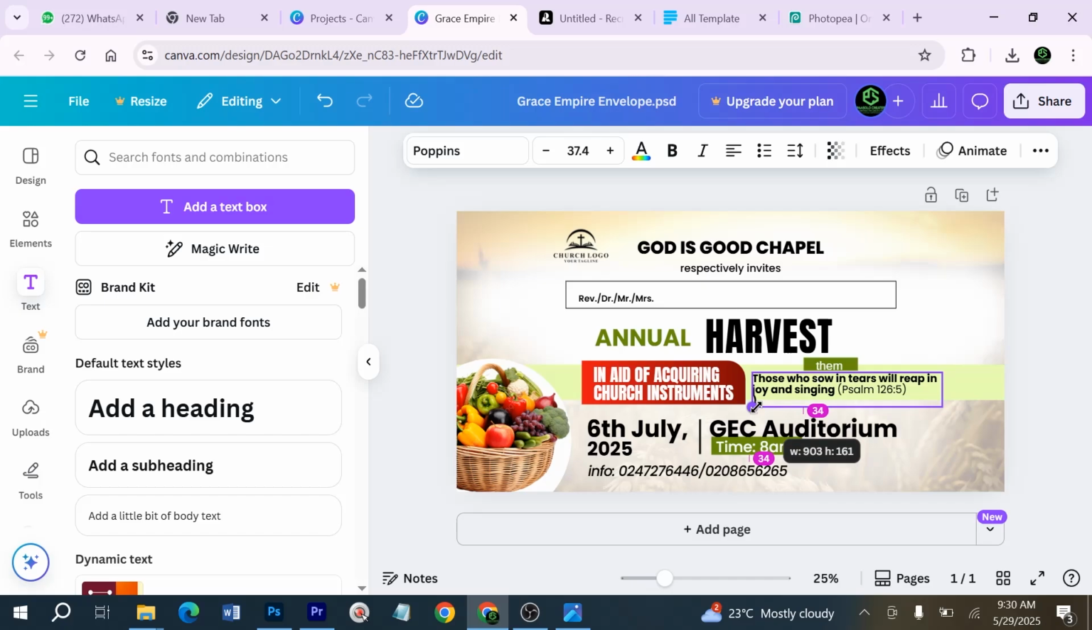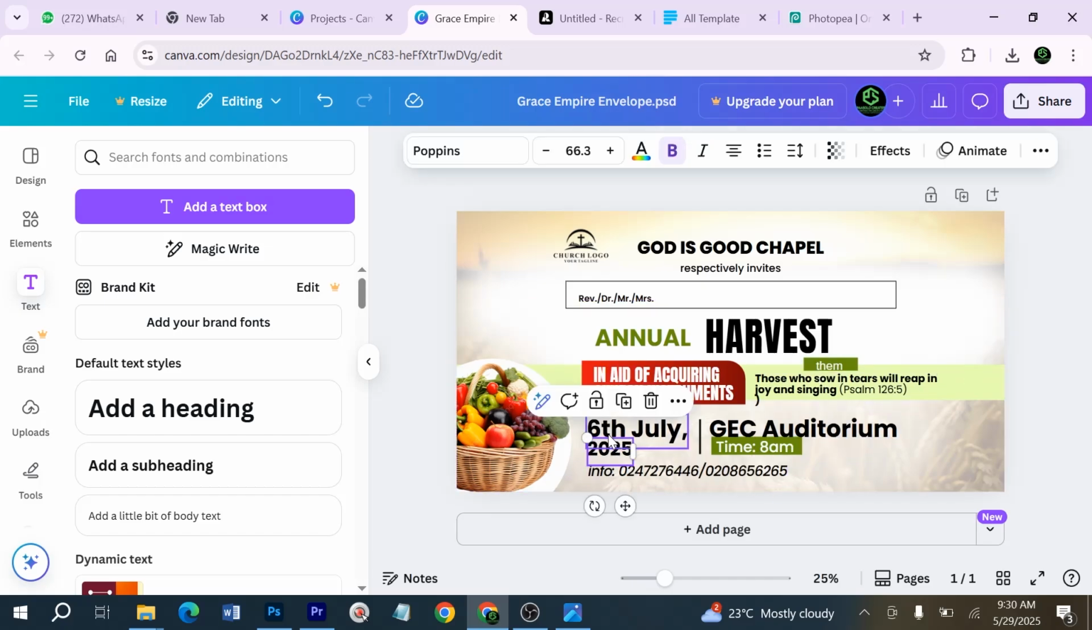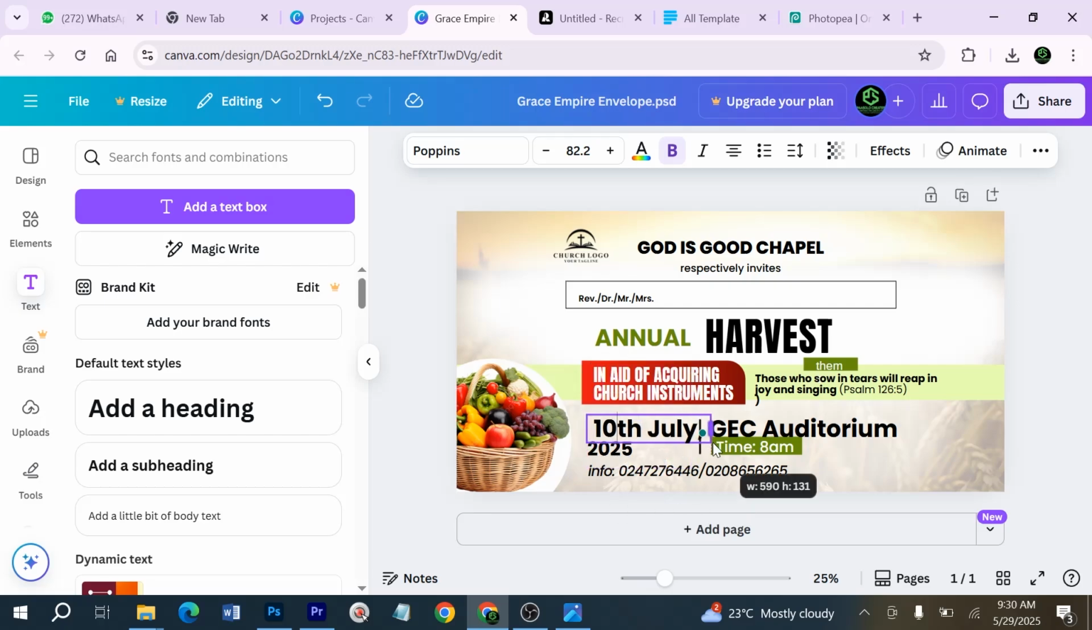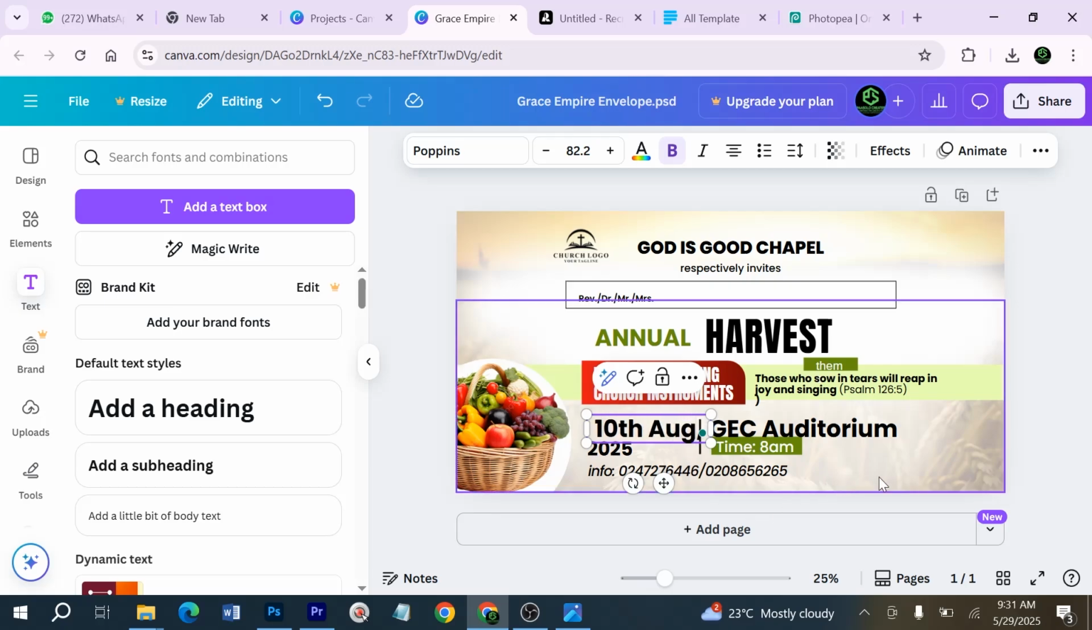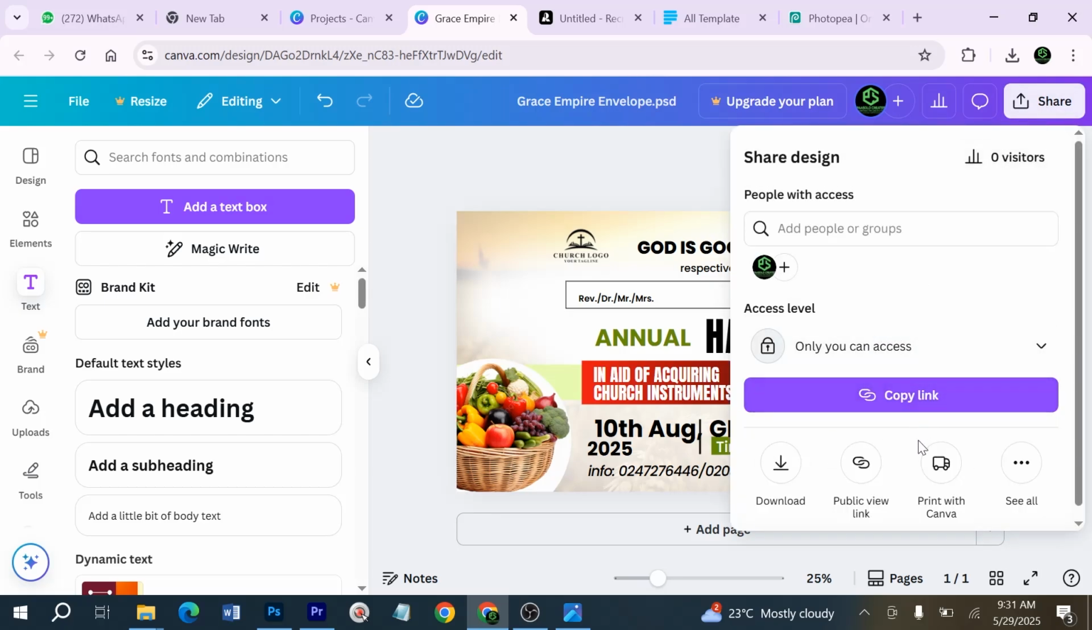Why do we have that one there? All right, so as I said, you can literally change everything. Let me change the date from 6th to, let's say, 10th August. So it's very, very easy. When you are done, you can just export your design for printout or for sharing on social media. So export.